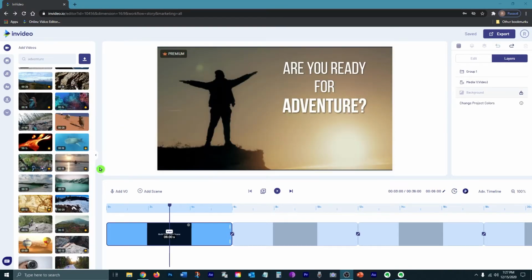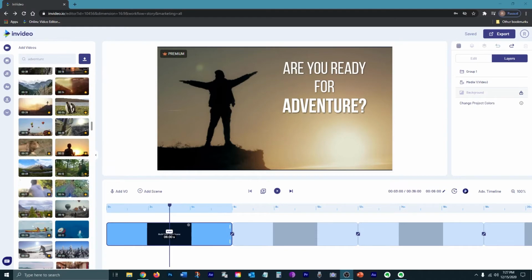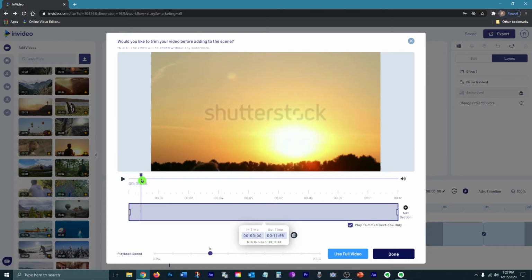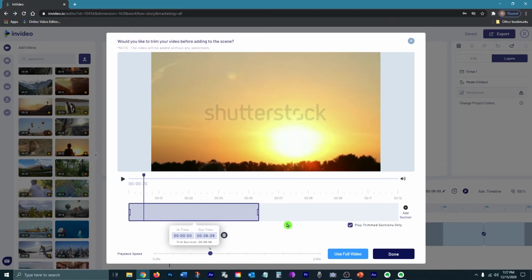So to add a video, you would just click on the video that you want to insert, and then you can trim it down to how many seconds you want it to be. So since our scenes are 6 seconds long, you can put this at 6 seconds. You can either enter it right here manually or adjust it here.